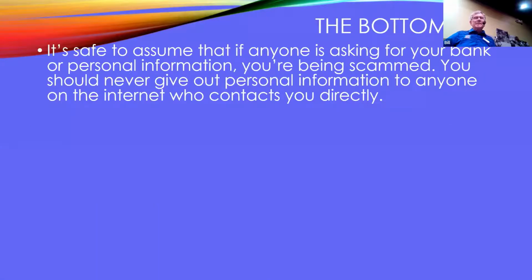The bottom line: it's safe to assume that if anyone is asking for your bank or personal information, you're being scammed, unless you initiated the call. You should never give out personal information to anyone on the internet or by phone who contacts you directly. Never. Tell them you'll call them back and look up their number. Don't take the number they give you.